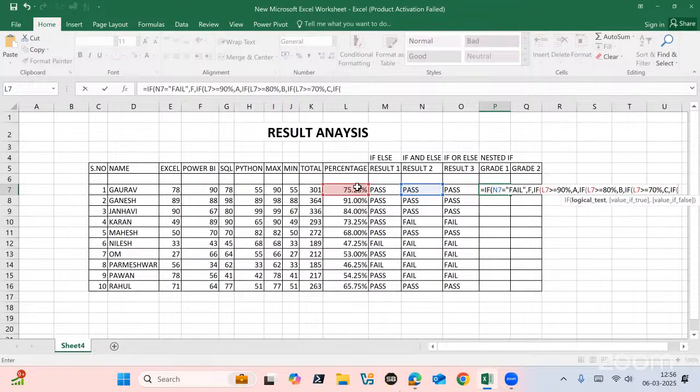Again we are writing the logic test like same, percentage should be greater than or equal to 60. Till all the condition is not fulfilled. So if it is greater than or equal to 60, then which grade you will provide? D, right?